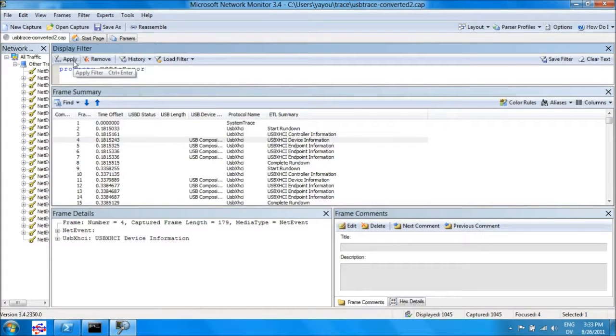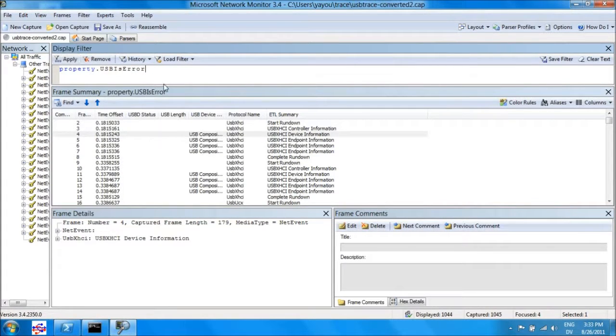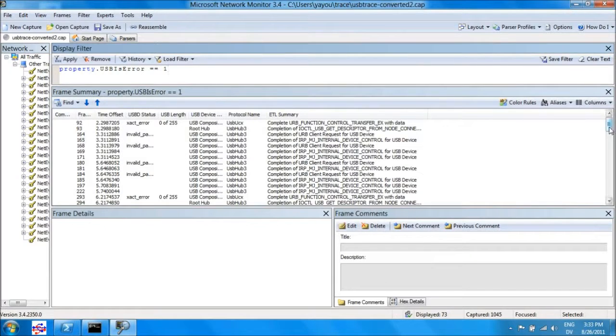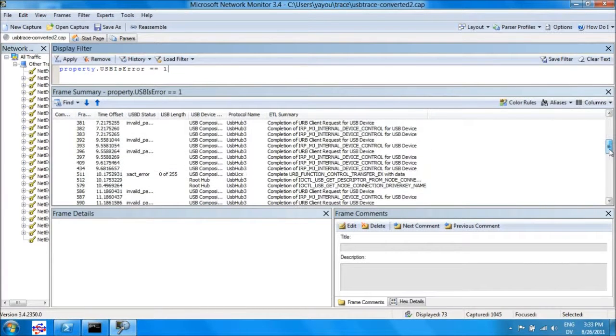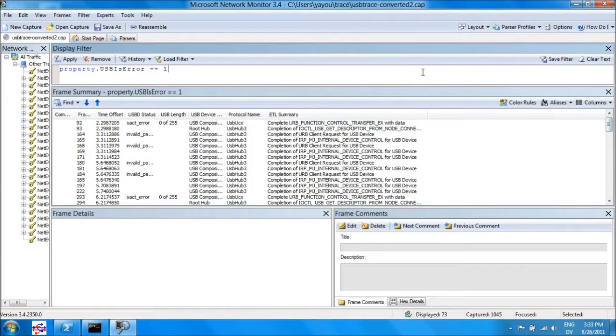So I've entered the filter. I can apply it. And I actually have to add equals 1. So there are 73 error events. It doesn't look too readable to me. And so I'm gonna step back.